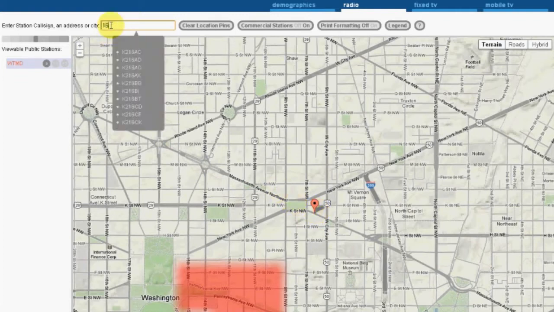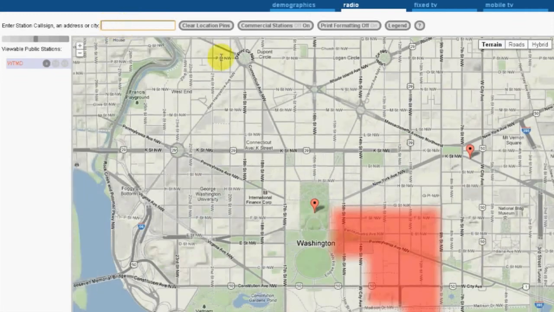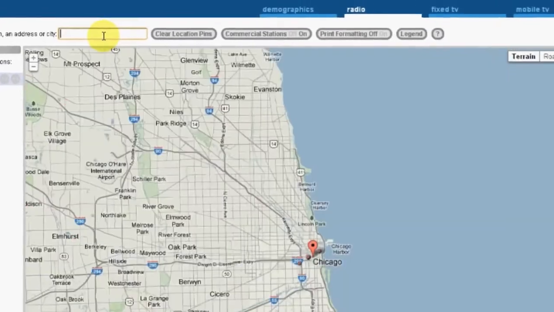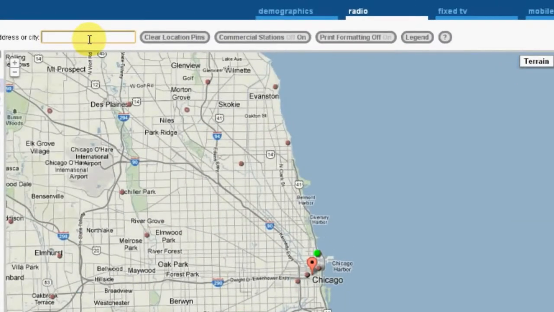We can put in multiple at one time. Let's put in the White House, and we can see the White House is closer to having outdoor reception than we are here at NPR. All dots stay on the map until you clear the location pins. We can search for entire cities. We can search for states.